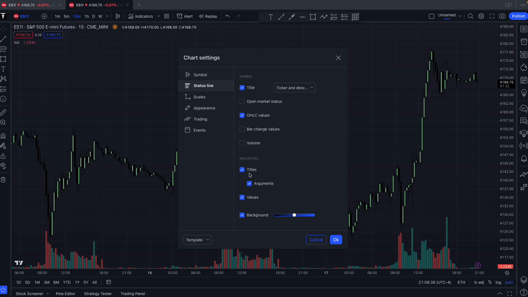Now, as far as my indicators, I only use two indicators, which is a sessions indicator as well as a volume indicator. I actually also turn my arguments off as well, just because it's extra stuff on the screen that I do not like, right? So this is what my status line will look like.